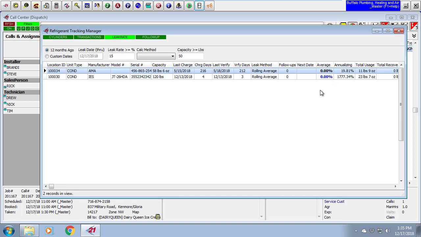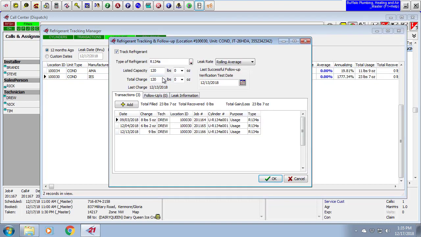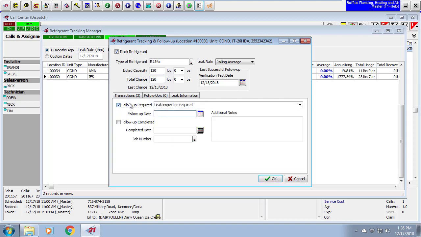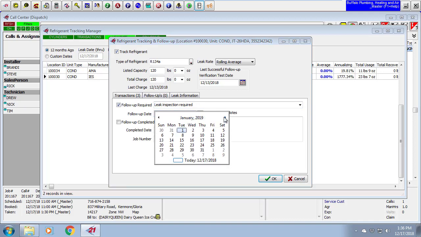But the EPA also requires follow-up testing to make sure that the unit is now properly repaired. And the number of follow-ups and how often they have to happen is completely dependent upon the type of equipment and the size or the capacity of refrigerant. And you can look that up. But in those situations where you have to do a follow-up, you can go to that piece of equipment. And again, I find it easier to do it here from the leak rate view. I'm going to double click. We're going to go to follow-ups and click add. We're going to be doing a leak inspection follow-up, and we're going to do this one in February.